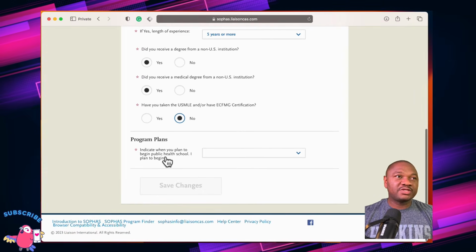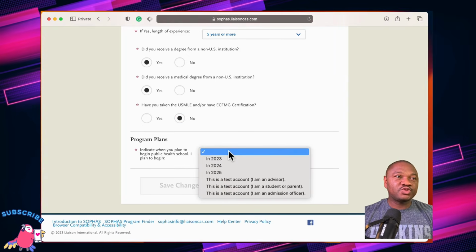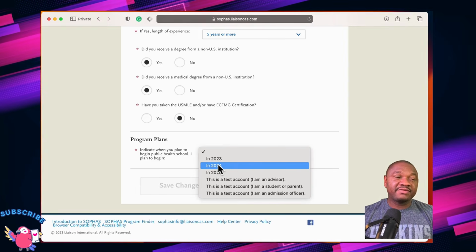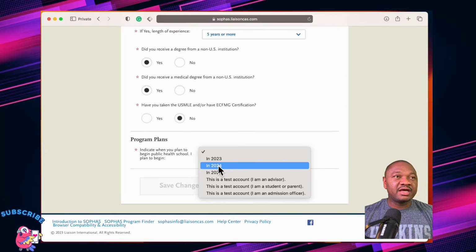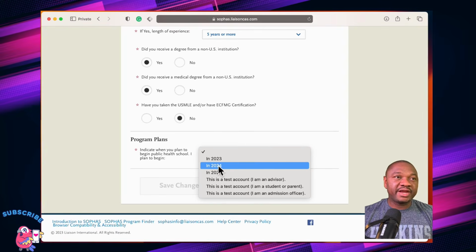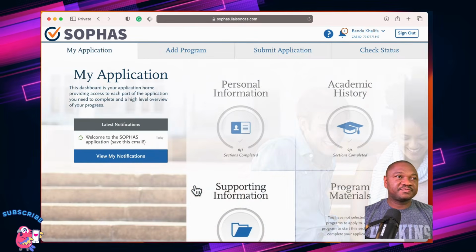Indicate when you plan to begin your public health school. So I plan to begin in 2024. That's next year, right? This year has almost already begun, I think, so the most likely period is 2024. And then we save the changes.